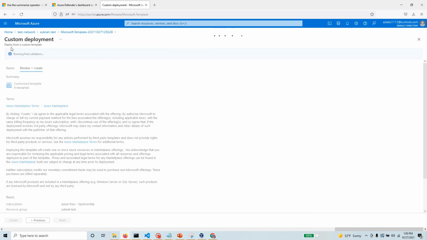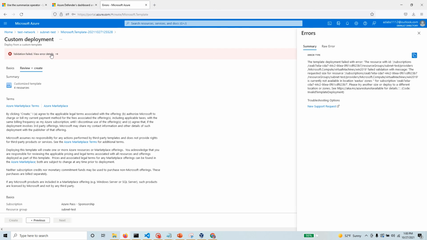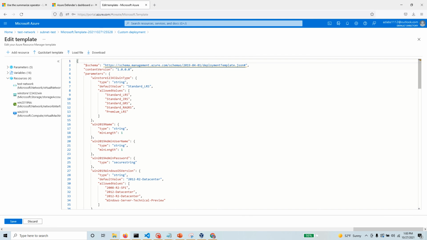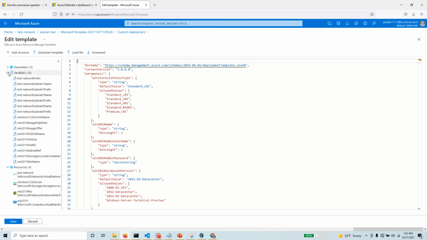So let's try to see if it can deploy, and it says there is some validation problem, and it says please try another size or deploy to a different location or zone. So it looks like in East US, the size we are trying to deploy is not available. That is fine. So just go back in here and let's see what we have. Over here we are not exposing that type.